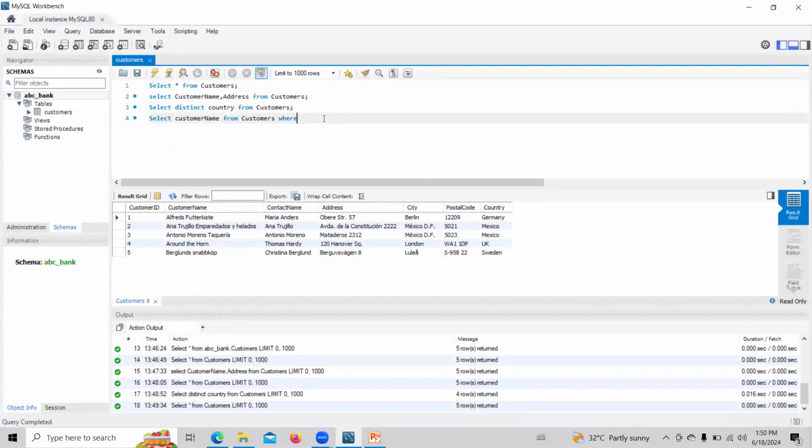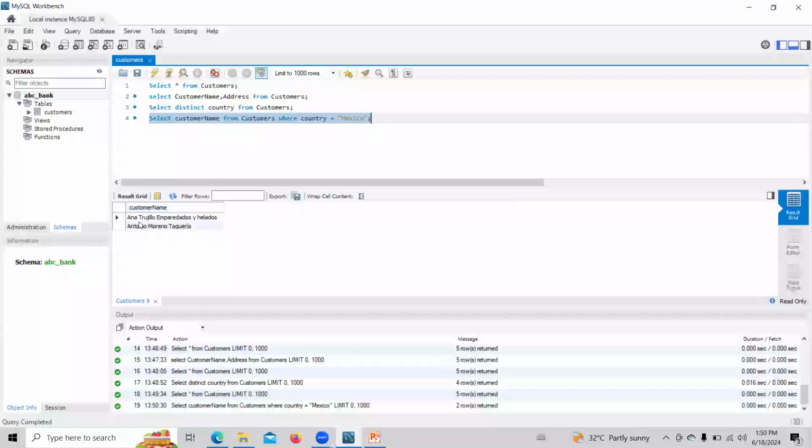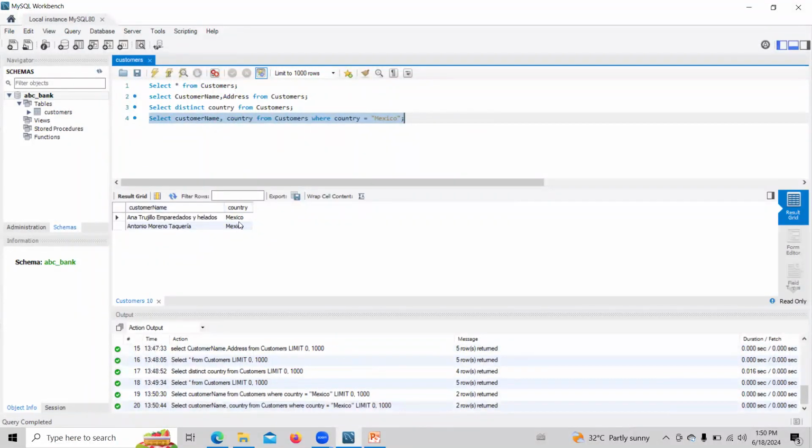And you mention the WHERE clause: WHERE country is equal to Mexico. I can use quotes here because this is a text data type, right? If I execute this statement, I can see these two customers belong to Mexico. If you want the country column also, we can add one more column over here, country, just to check whether we have filtered the correct records. You can see the country is Mexico for these two customers.